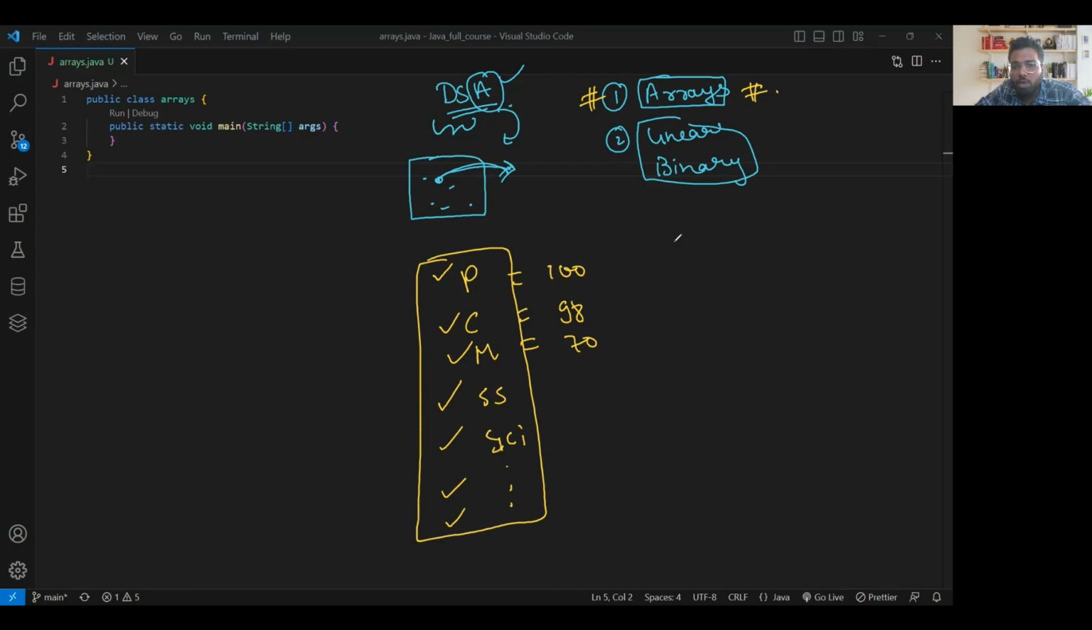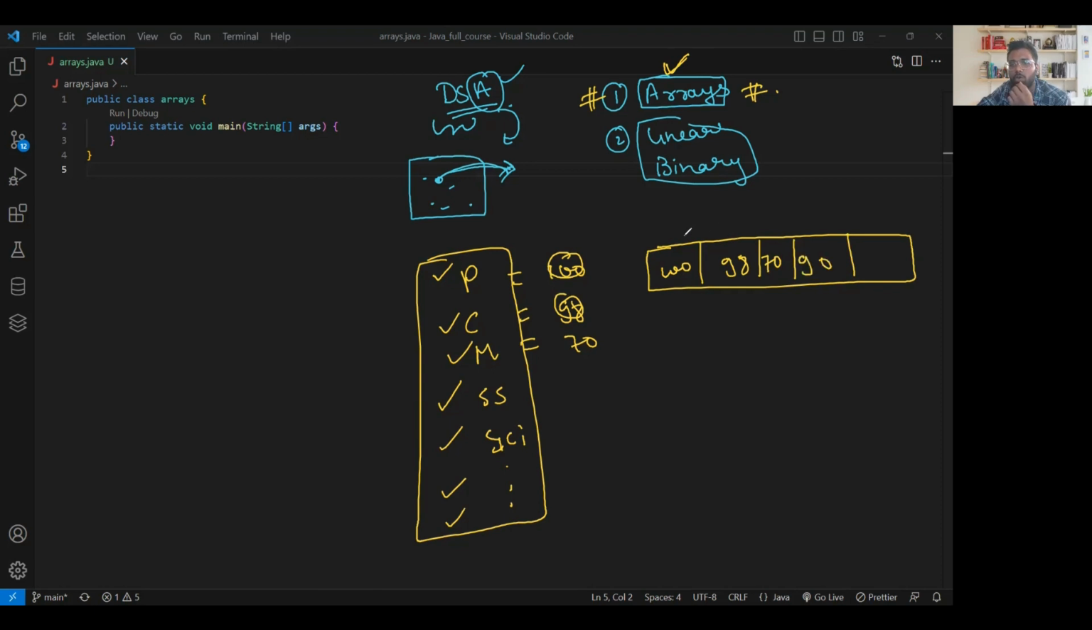So it would be better if we had a location where we could store all this data in a sequential format, like in an order, so whenever we want a particular data, we can extract it. To solve this problem, arrays come into the picture. Array stores the data like this: 100, 98, 70. For the next subject, let's say again 90. So here you can keep on storing the data, and whenever you want any particular data, you can just refer to its index.